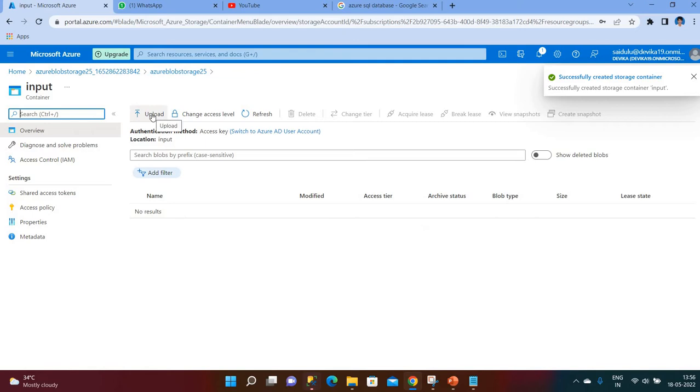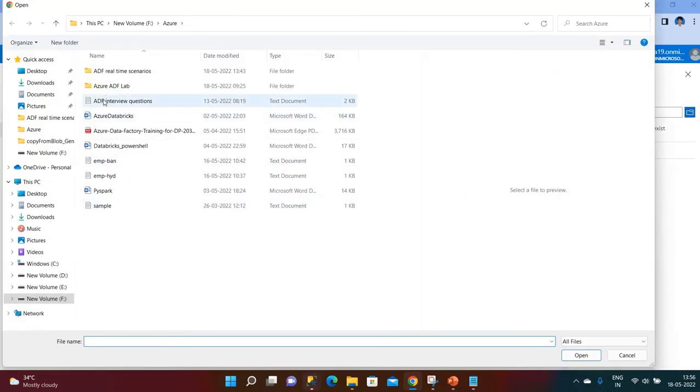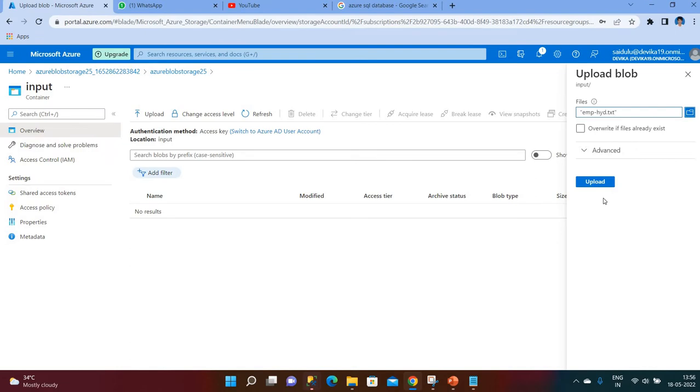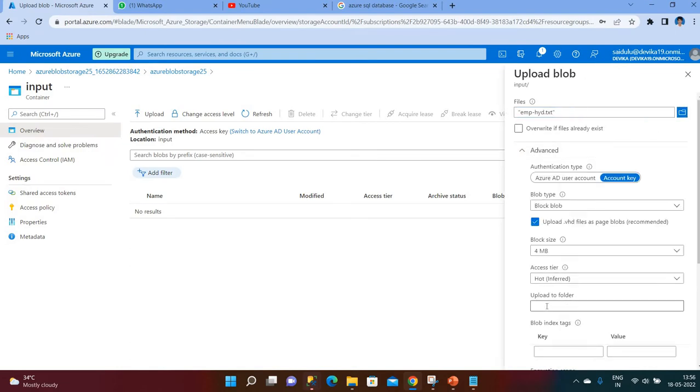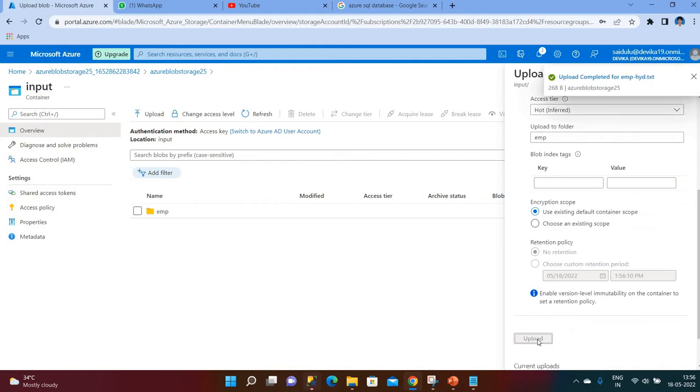I need to upload some data. Click on upload and select the file I need to upload, which is EMP Hyderabad. Click OK. I actually need a folder, so I'm keeping an employee folder, EMP folder here. Now come down and click on upload.